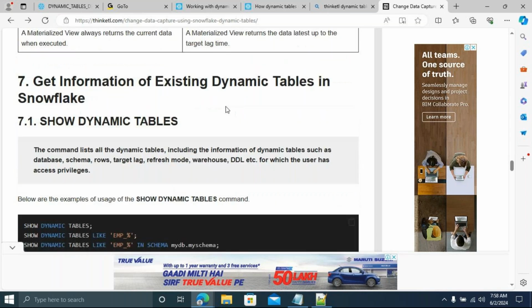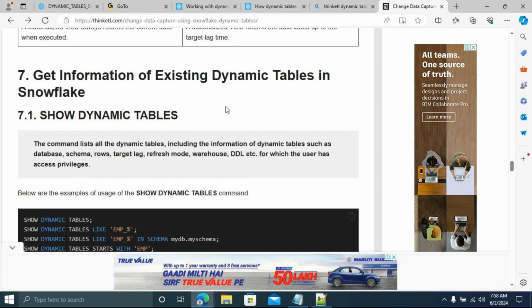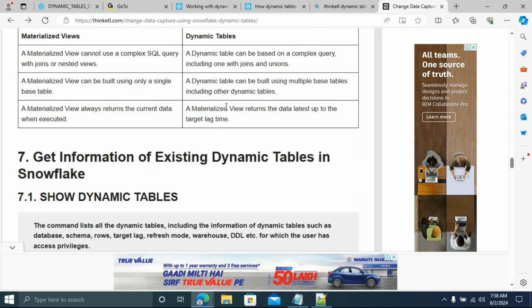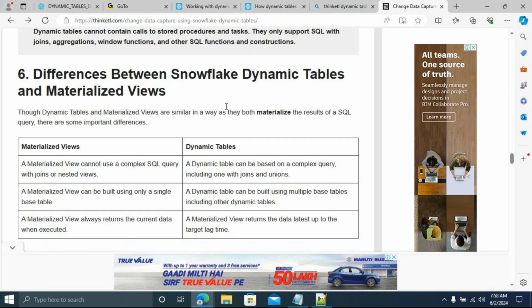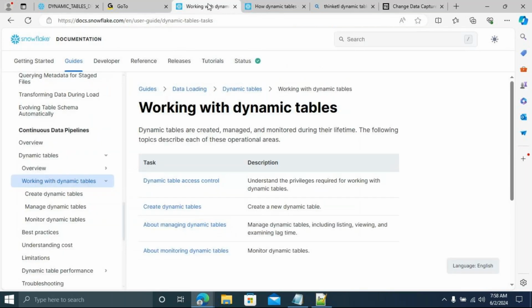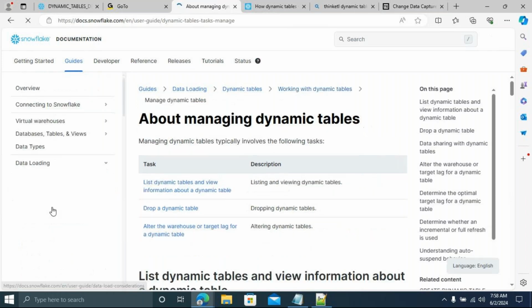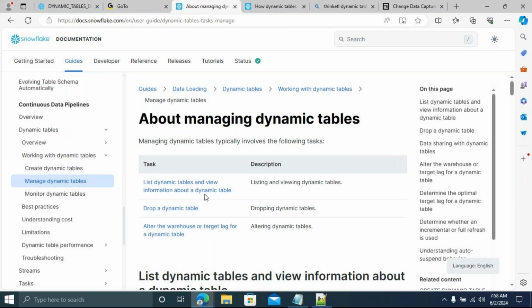Now, these are the things we have seen. Now what I'm going to do is show a few things, guys. I will take this documentation. The heading is working with dynamic tables. You know how to create dynamic tables. Everything you know. Now you're going to click on manage dynamic tables.